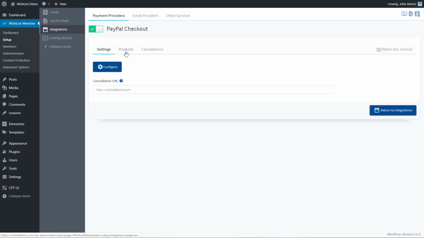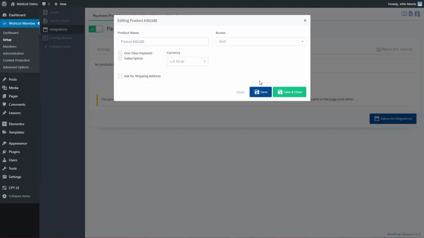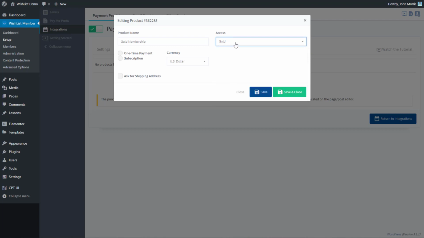So the thing to do is come over here to products, and essentially you want to create a product for your membership levels. So we'll hit add new product, and we can give this whatever name we want. Let's just call this Gold Membership. When someone buys through this PayPal button, essentially when they buy this product, they're going to get access to this gold level. Now we can switch that, right? We can say the trial level or this new level or demo. We can give them access to whatever level we want, but it is one level at a time, as you'll notice here.